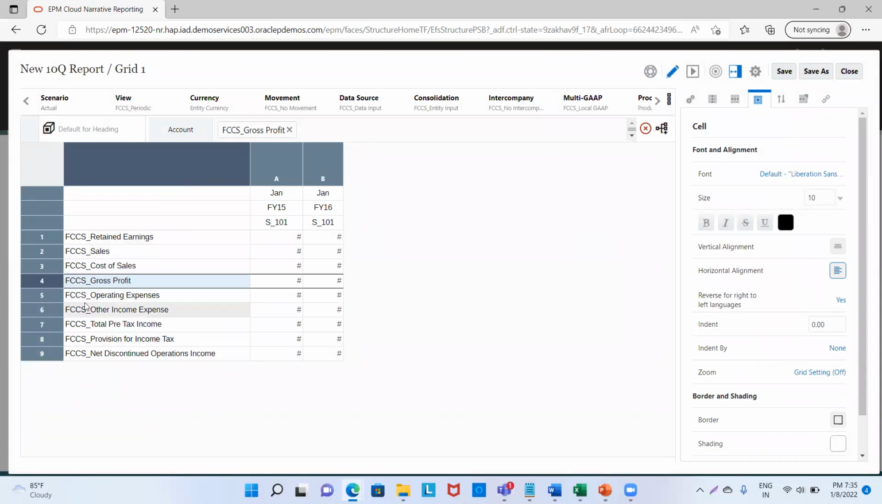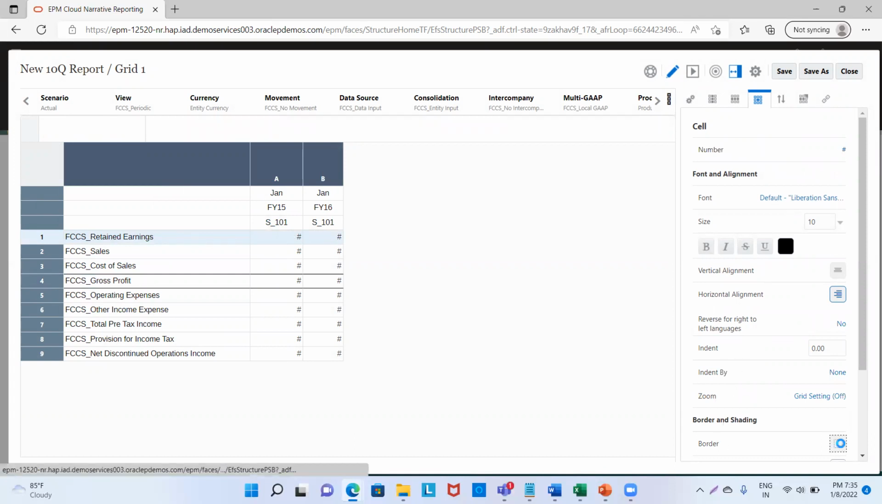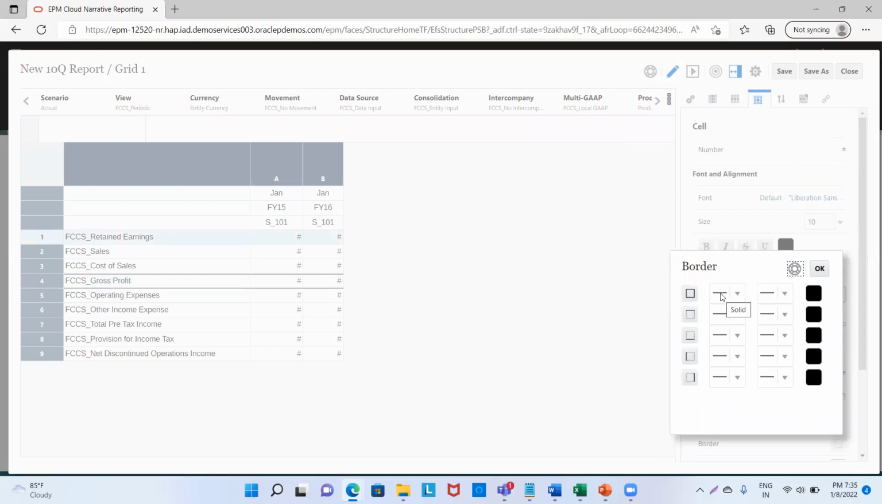Now this is the retained earnings. Let's put a border on retained earnings also. Go to border, top border, bottom border, and then we will click on OK.